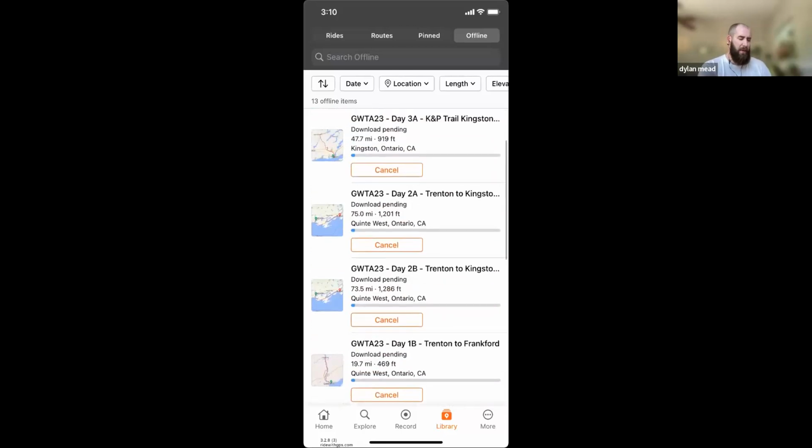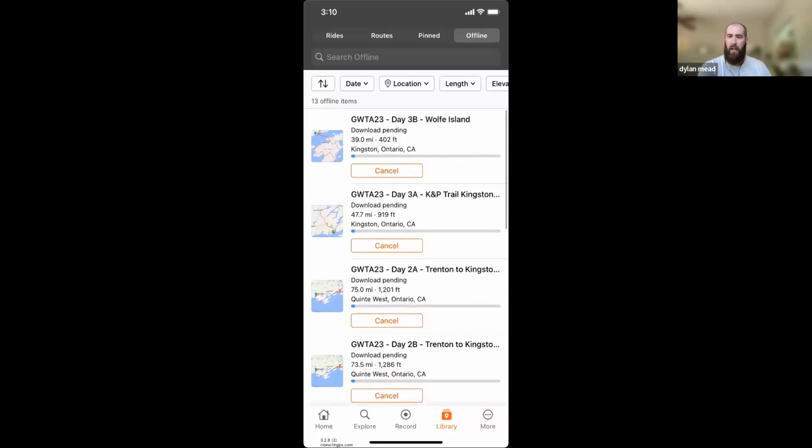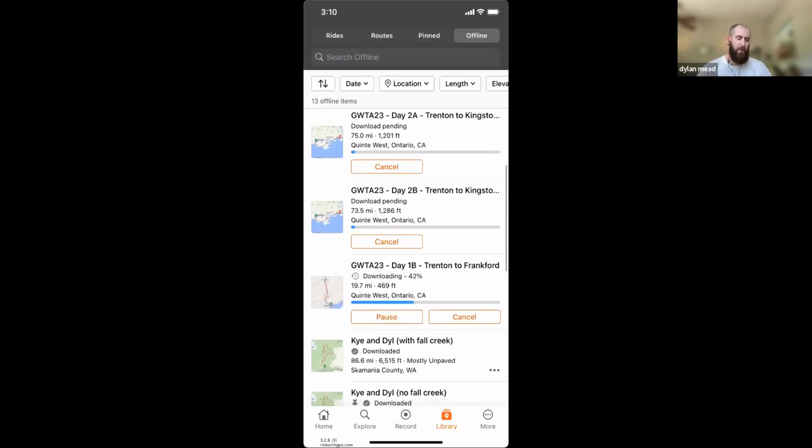This can take a little bit of time, dependent on internet connection, and it may take a little bit of time to download the entire routes package. But assuming that you're connected to Wi-Fi and things are functioning as you'd expect, it'll take a couple of minutes to finish downloading here. Keeping your screen on and having Ride with GPS open is usually the best way to ensure that everything is downloading accordingly and continues to download.